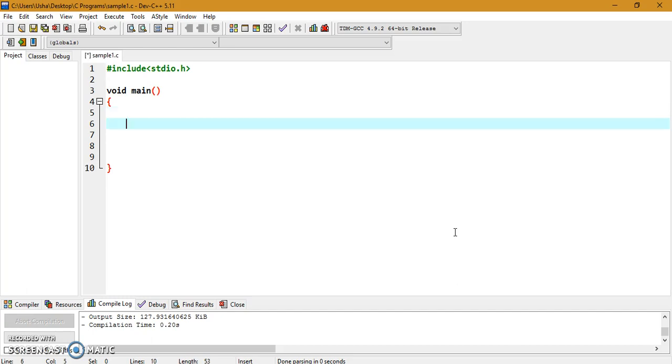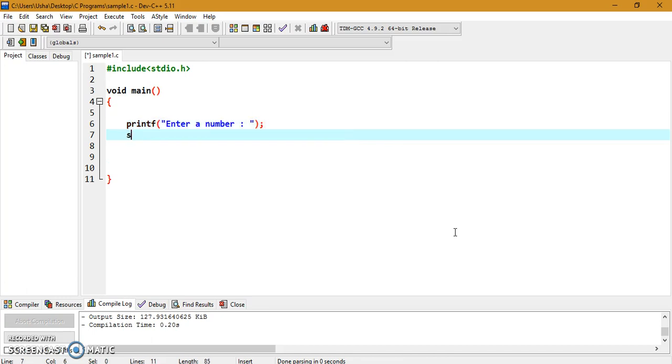Okay, so how to get two numbers from the user? printf, "enter a number", and then we need to have scanf. Okay, let's assume that the numbers are integers. The numbers that we are expecting are integer values. So here we have num1.